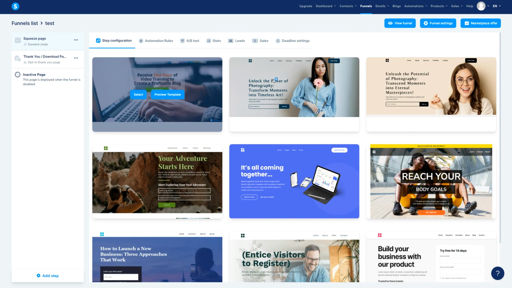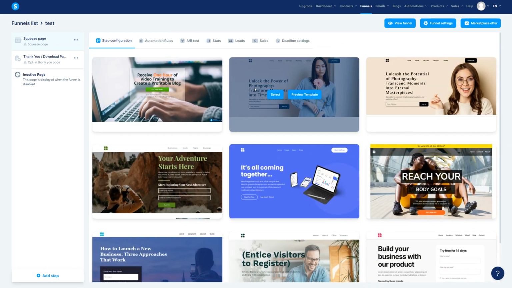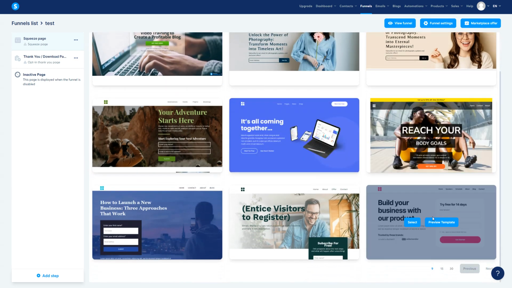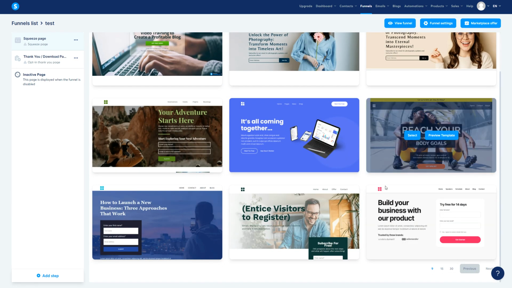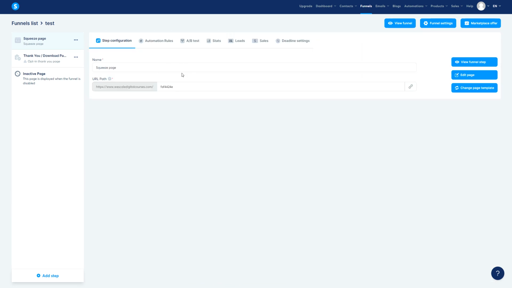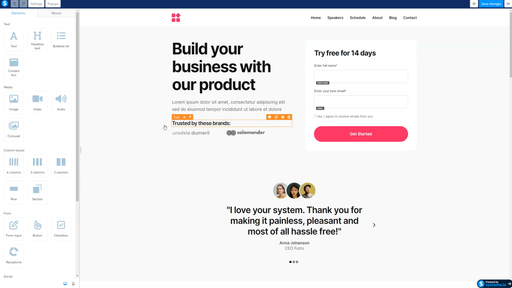For a squeeze page, you can use any of these templates, and you just go ahead and select one of them. It's not really necessary for you to build from these templates, but I'm just going to select this one. Here we have all these automation rules, A/B tests, and all that stuff. We are not really going to worry too much about that in this video, but on the right side we have edit page. That's exactly what I'm going to do to start using the funnel editor.